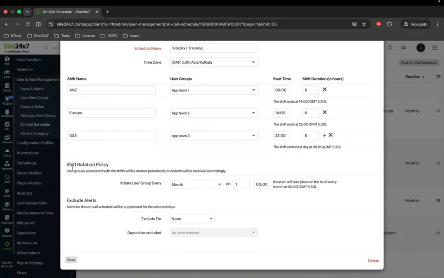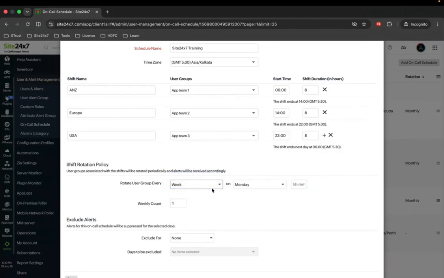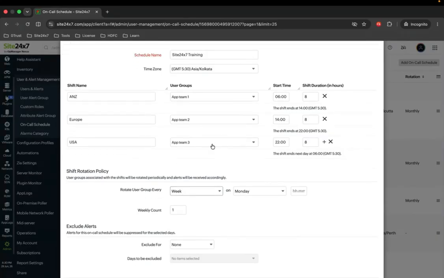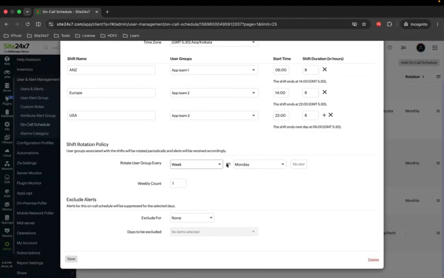And also the shift rotation policy. We can set the shift rotation policy as no rotation, or if a monthly rotation is required, or a weekly rotation. When we enable this, it will be rotated automatically, like app team 2 will come in the first place, and app team 3 will come in the Europe region, and again app team 1 will come in the USA region. So this is how the rotation happens. We don't have to manually change this rotation, or else we can manually change it, but if the rotation is similar to what we expect, this will be handled in the right way.